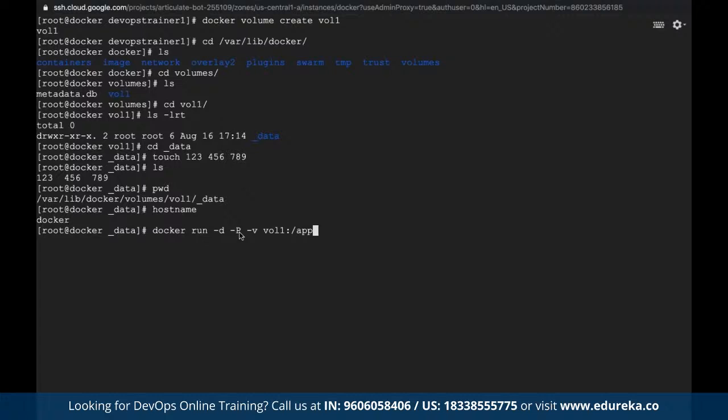I am mapping the /app location inside my container with the volume1 that I have created on my host machine. Now the question is, if the /app directory file system is not present in the container, what will happen? It will not throw an error. It will create the /app directory structure in case it is not present.